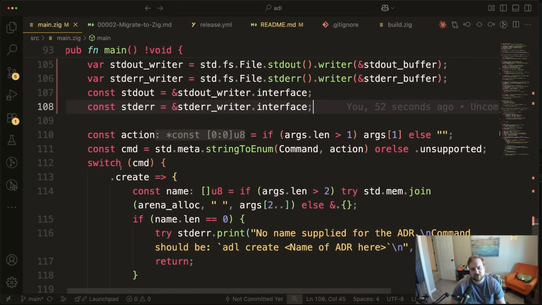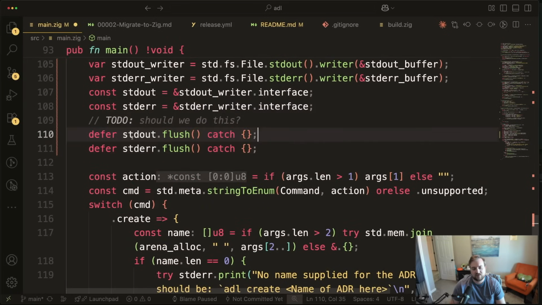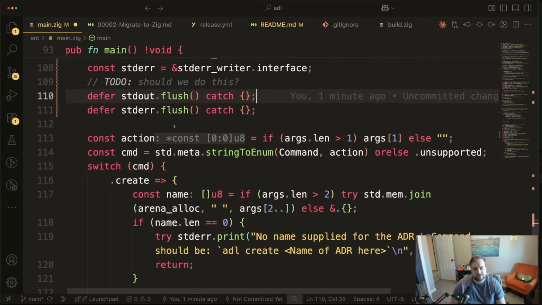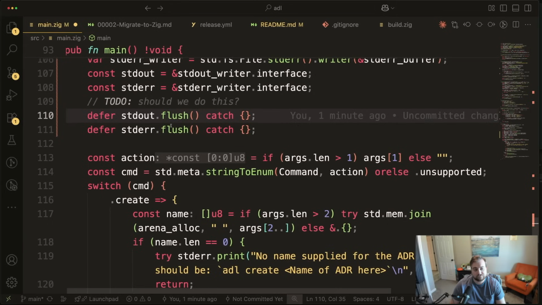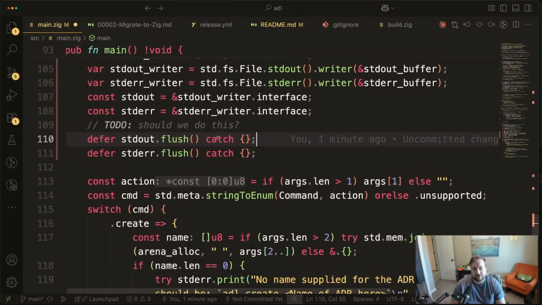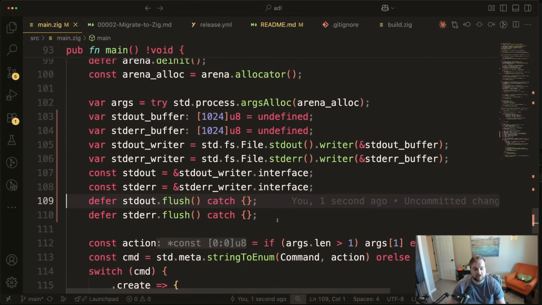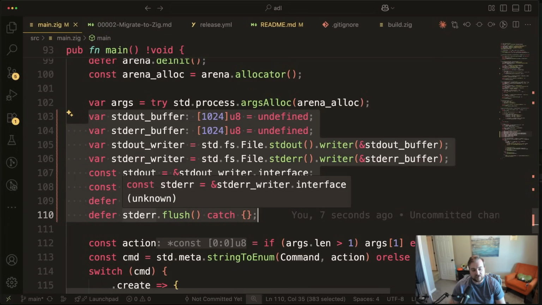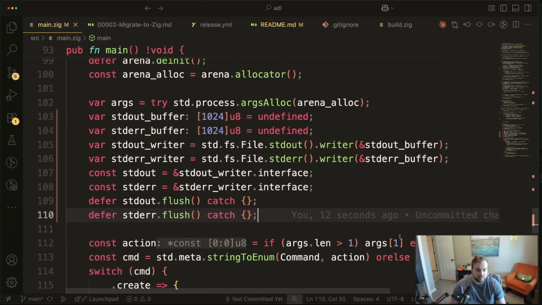I don't really know why we wouldn't necessarily just want to defer the flush like so. Or you could do it manually if you need to flush earlier. I think I'll just leave this as is for now, because this seems to be working fine, and it kind of keeps the flush pretty close to the definition for those standard out and standard error writers.